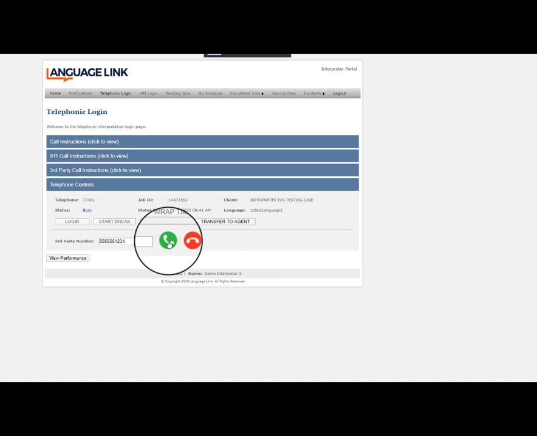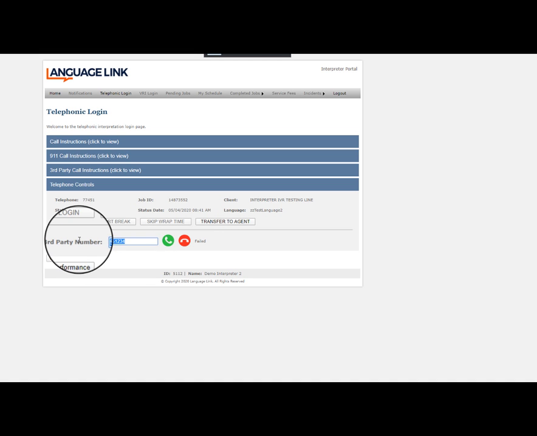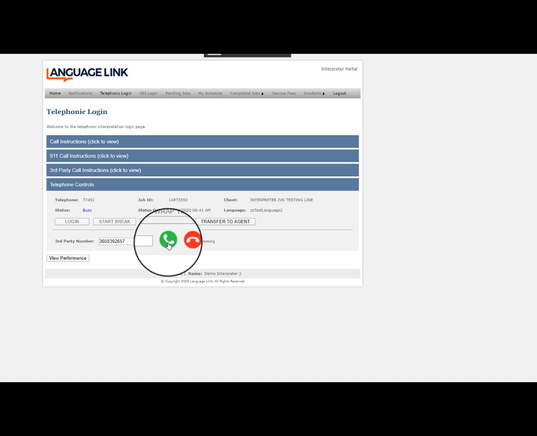Here is the invalid phone number. Dialing third party. Call failed to connect to third party. Now here we see the call has failed. We don't have to disconnect because the call is already disconnected, and we can begin dialing a different phone number if the client has another phone number for us to use. Then we will hit dial. Dialing third party.